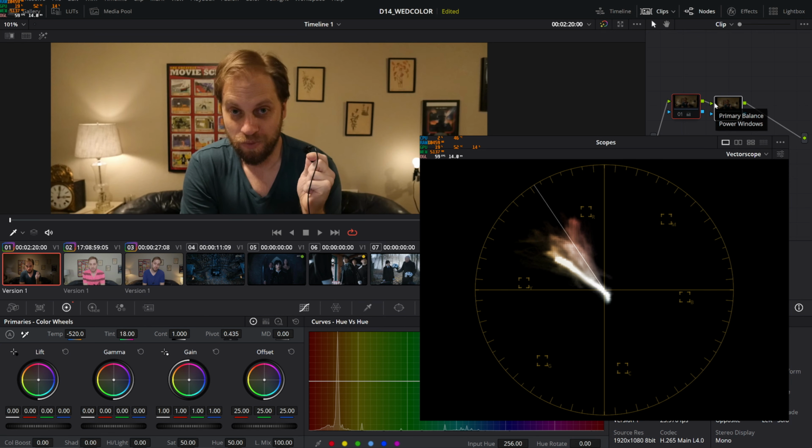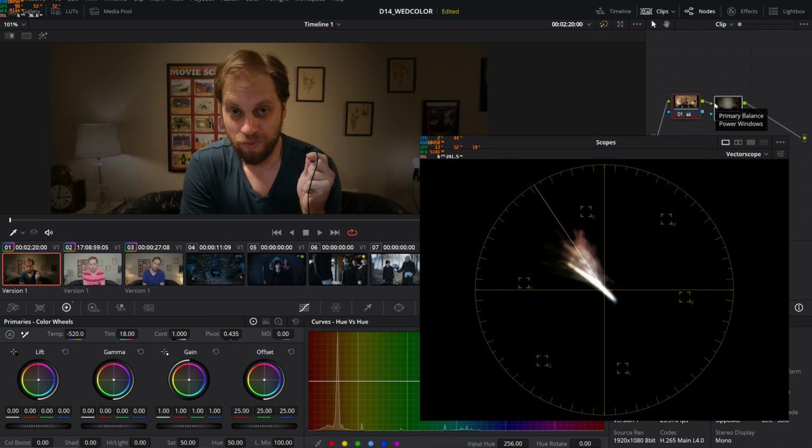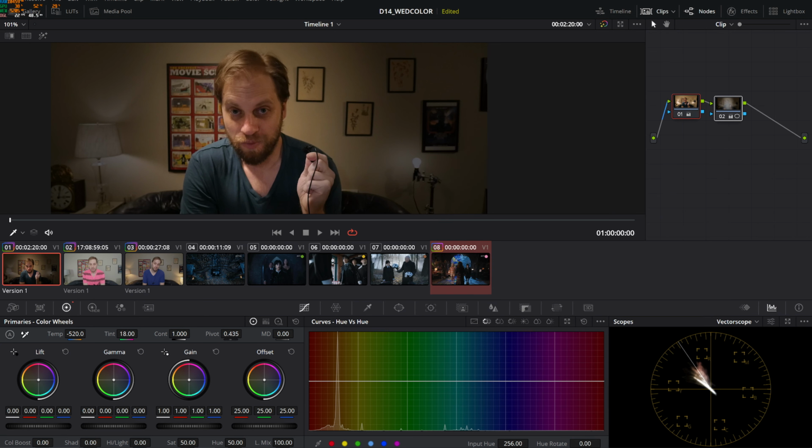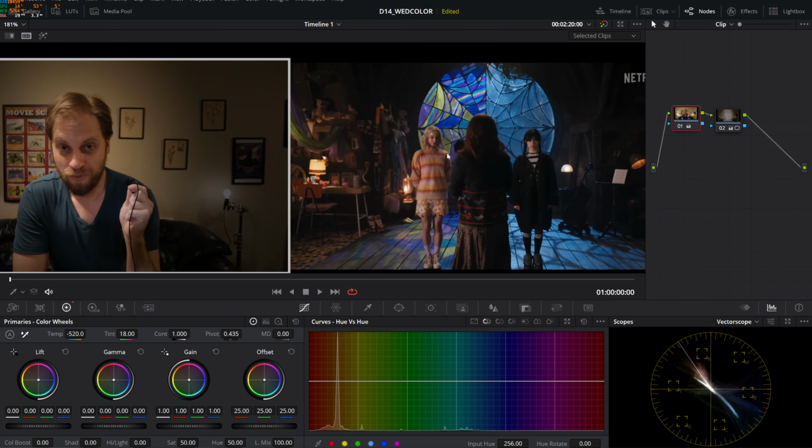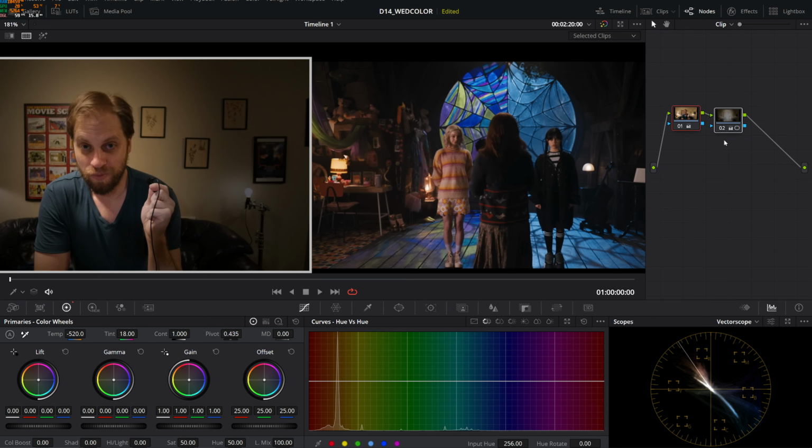Let's see. That's where we started, and that's where we ended up. Not a huge jump, but as far as what it looks like compared to our sample, I'd say it's reasonably close. I don't hate it. It's different.